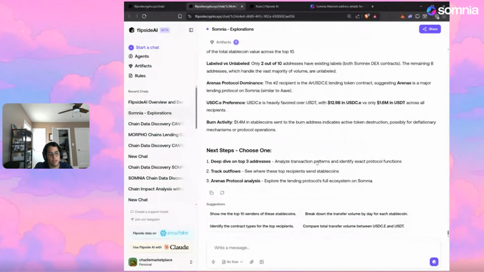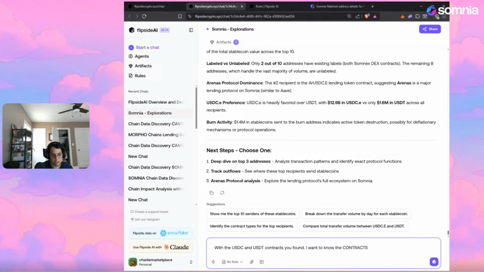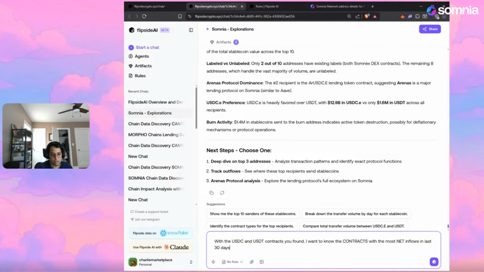Okay, so I'm going to give you a real world example. A real world example is the net transfers of stablecoins to addresses. So let's do that. With the USDC and USDC contracts you found, I want to know the contract with the most net inflows in last 30 days.